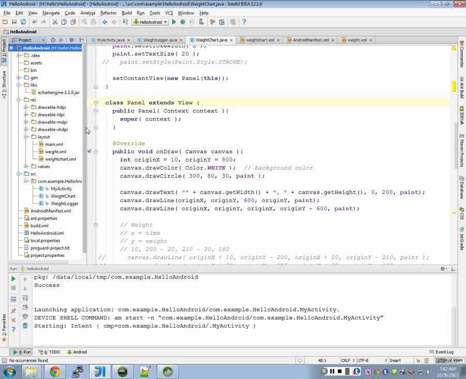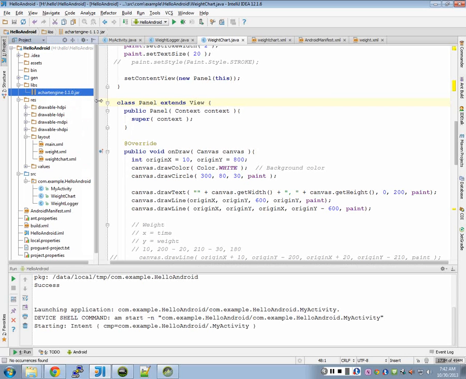All right. So we also need to tell our project that we're going to be using this chart engine jar file. A jar file is a Java archive. It's short for Java archive. And it's really just a compressed, it's like a zip file of all the Java files into one zip file. That's really what it is.